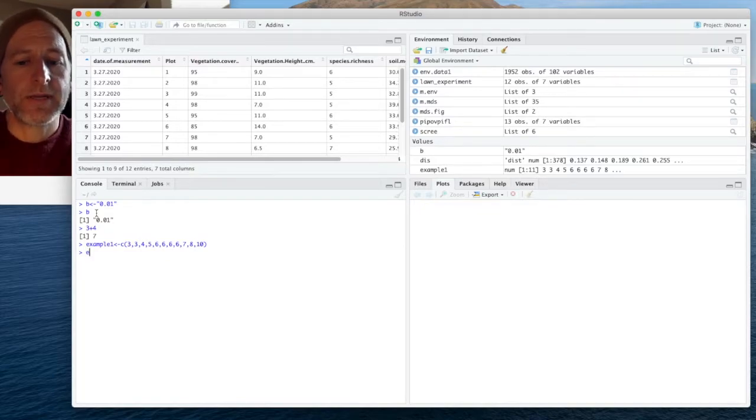So if I type example 1, and you'll note that there are some auto prompts for that name as I was typing, and you can always just select those. Regardless, when I hit enter, I get that string of numbers. So now I've stored a data set in the phrase example 1.